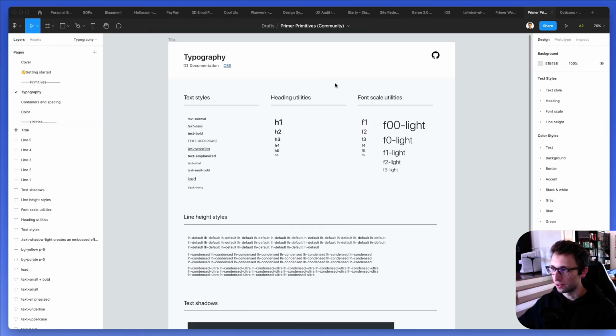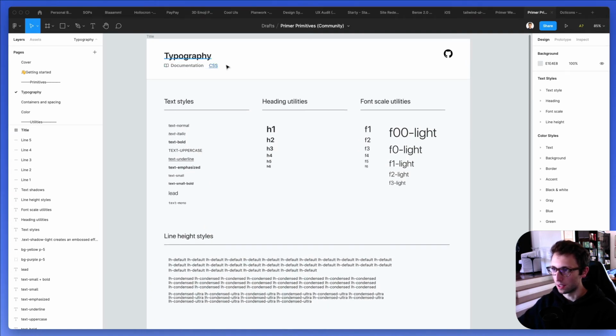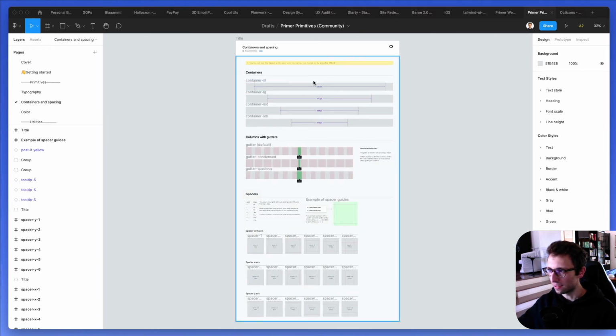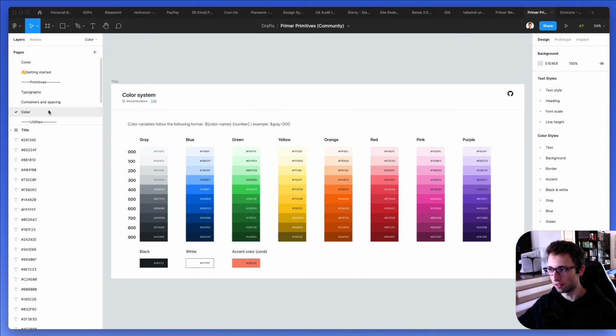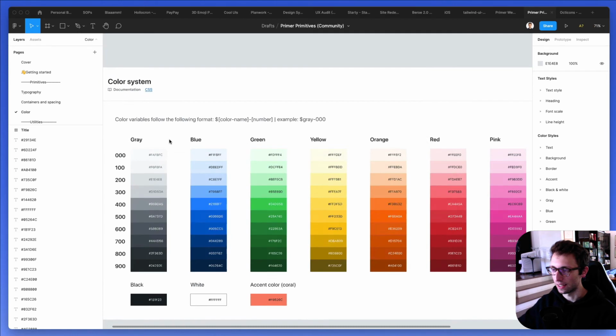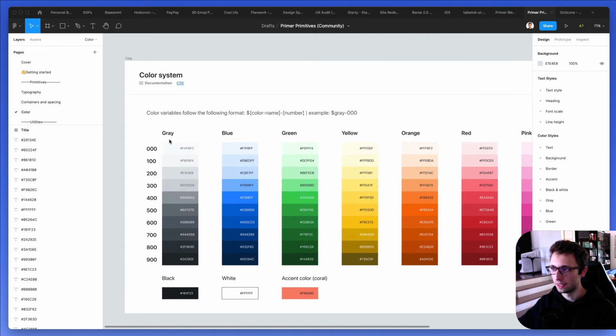And over here, really cool, we have the typography. I would say these are pillar elements of any design system. You want to have typography, container and spacing, which I would say are important, but not essential for each and every project. And then we have the colors, another really important element of any design system.